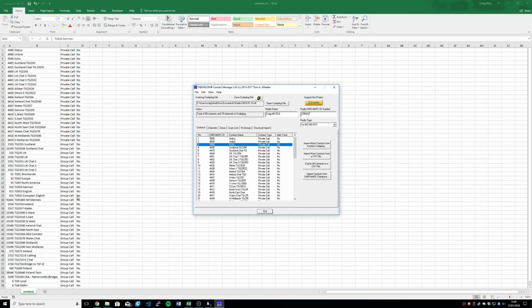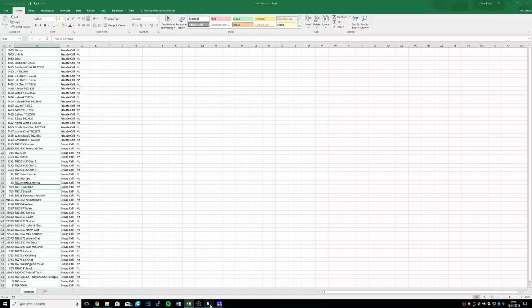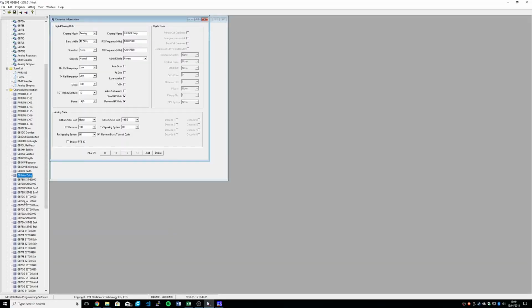So that gets you all your contacts list. That's easy. The next one, probably the most important one, is the channels information. And I find this almost, it's totally infuriating, almost impossible to use this for anything more than a handful of channels. You can't reorder, you can't copy paste. There is a copy function, but the paste doesn't work, so you can't paste. Control C, Control V doesn't work.